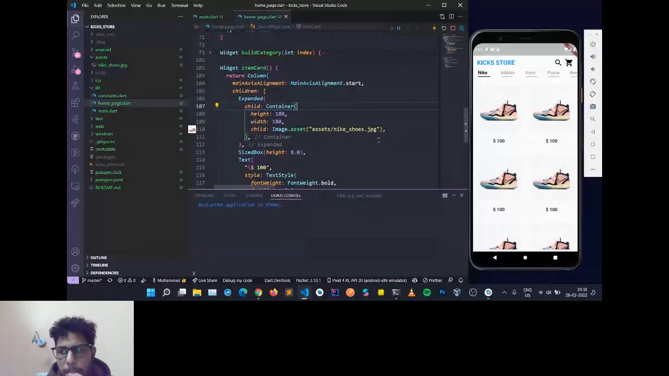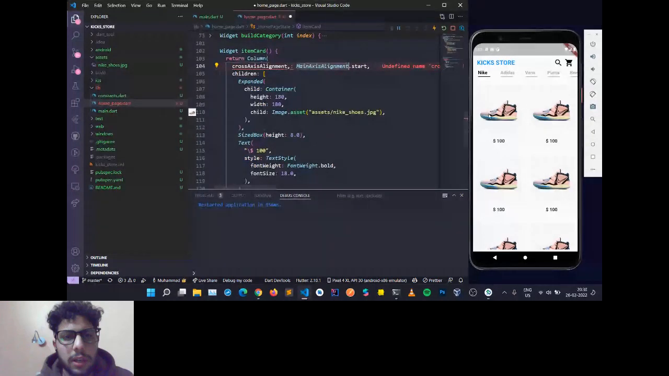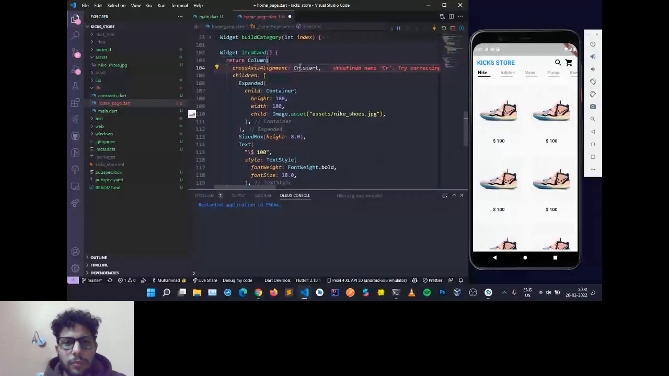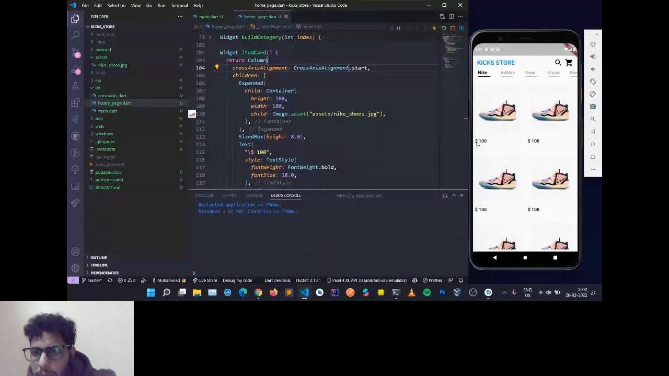Let me check. It should work. Okay, it's not main, it's cross axis alignment actually. Because for the column, the main axis is vertical and the horizontal is cross. So CrossAxisAlignment.start. If I do that, yeah, now you see the price is at the start. Now this looks fine.